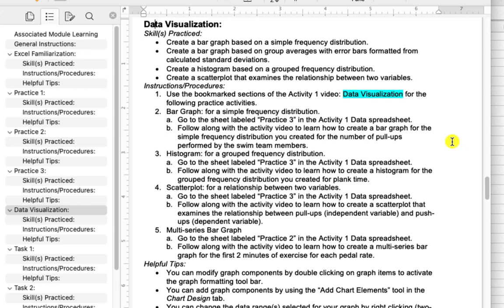In this video, we are going to be going over some data visualization skills by creating different types of plots and graphs that we'll be using throughout the semester. Using data visualization is useful.